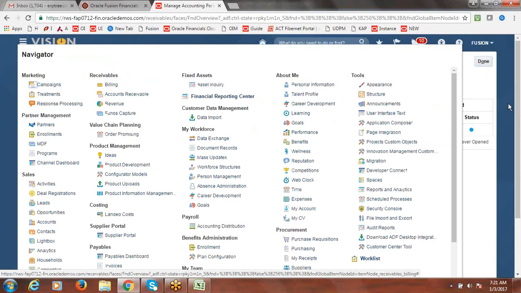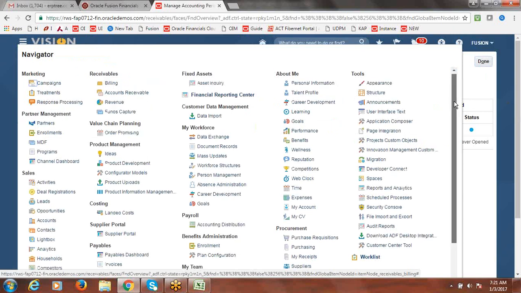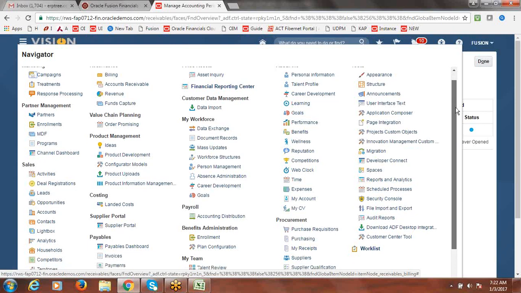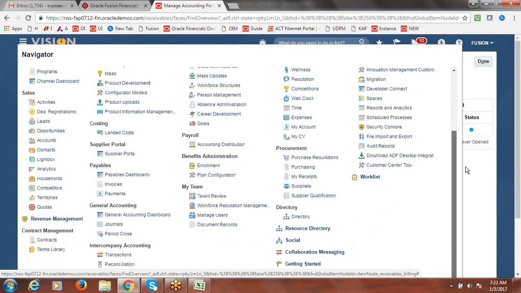Navigator. So general accounting, go to the period close task.